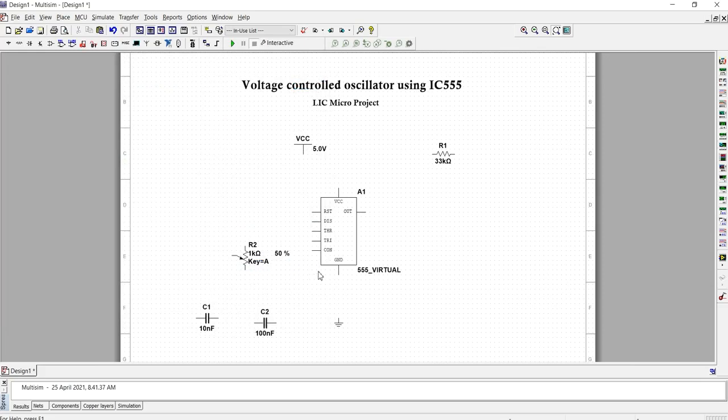We have selected all the components required to make the voltage control oscillator circuit. Now we see the 555 timer IC pin configuration. In the 555 timer IC, pin number 1 is ground. This pin is used for grounding the IC. Pin number 2 is the trigger pin. Pin number 3 is the output pin. The 555 timer's output is digital in nature. It is either high or low.